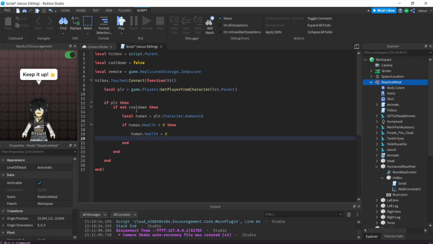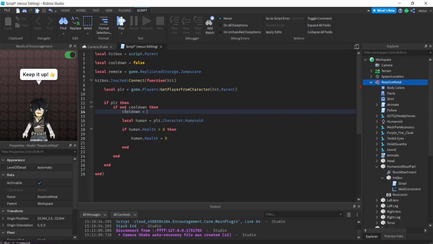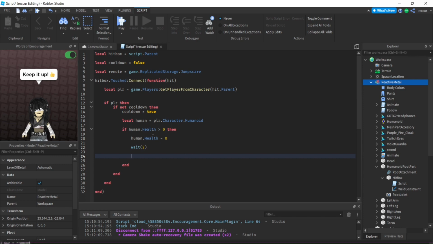Oh, and by the way, for cooldown, I forgot. Oh my god, my bad. So if not cooldown, then, so this is a cooldown for the player. So cooldown equals false. No, equals true. So there's a cooldown, right? And then we're gonna wait inside this other if statement. Let's say wait 2. So the cooldown is gonna be 2 seconds. Then we're gonna set cooldown equals false. We're gonna finish with the cooldown. So I think that's how it should work.